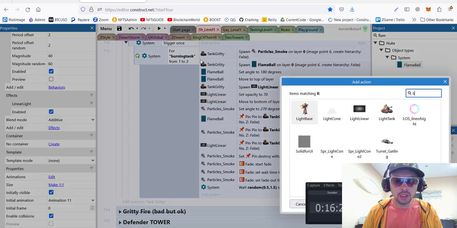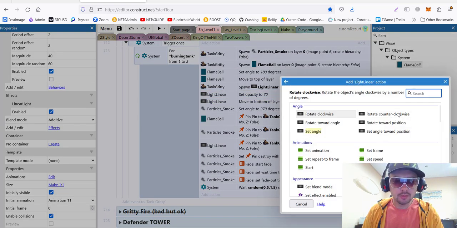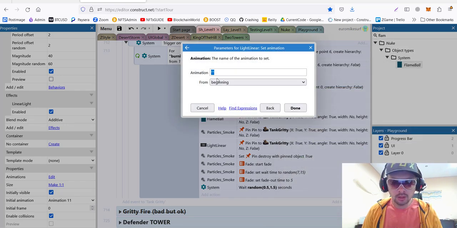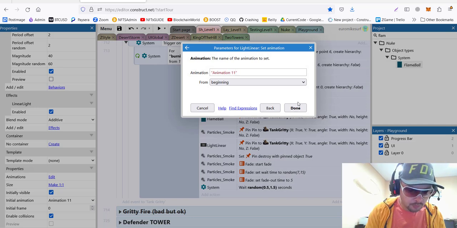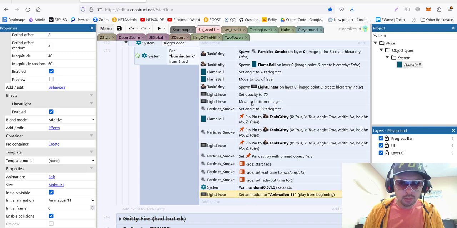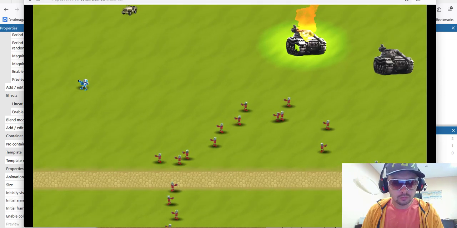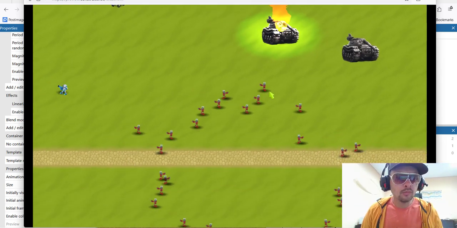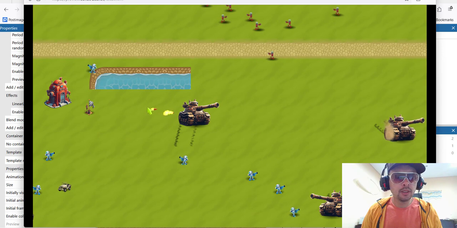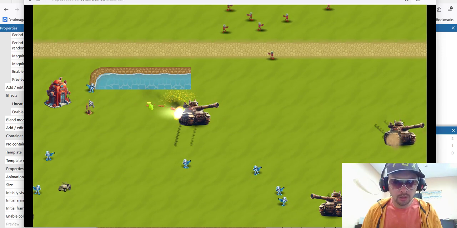Okay, let's double check if it's better now. Let's also set animation to 11. Animation 11, just to be sure we are running the one that we already liked. So this is our reference. Let's see if the newly created one will look nice.